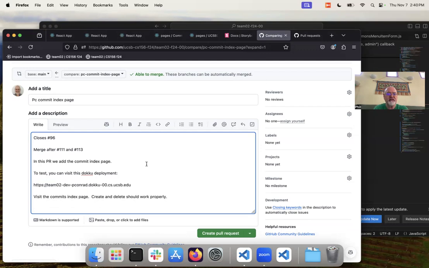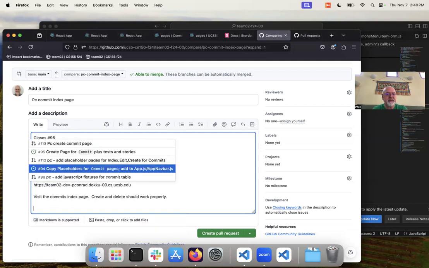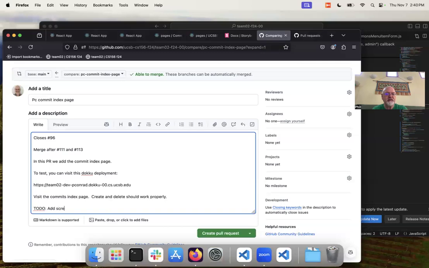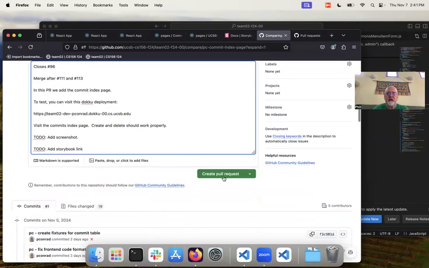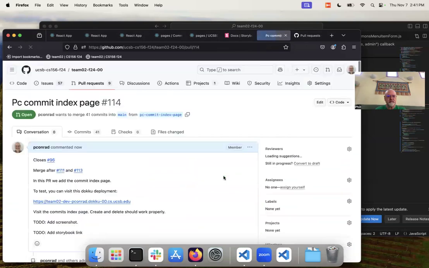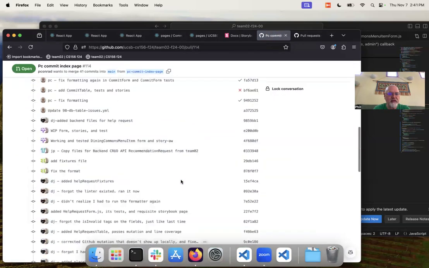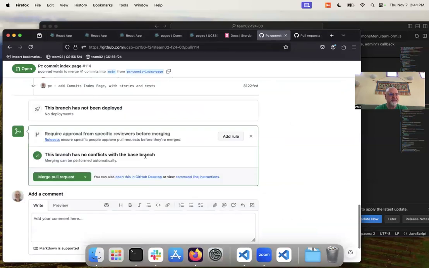And in a minute, when that's deploying, I'll just say here, I'll say to do, add screenshot, and then to do, add storybook link. Create pull request. Okay, so now we wait for all of this to go through.